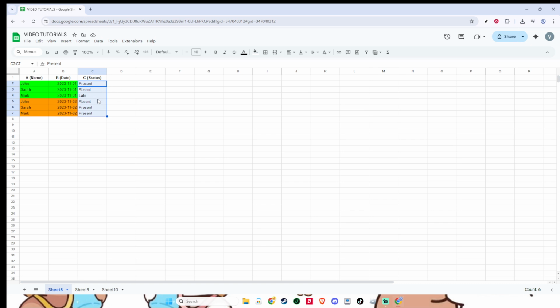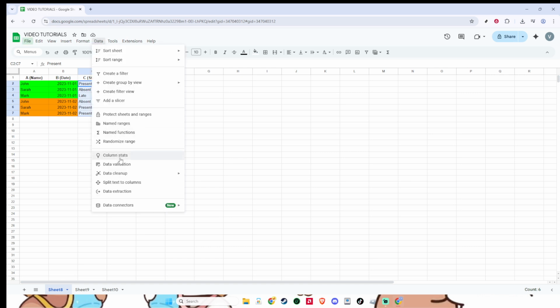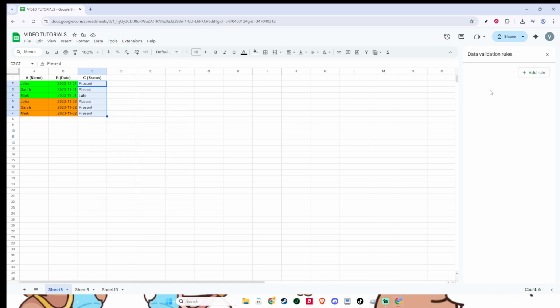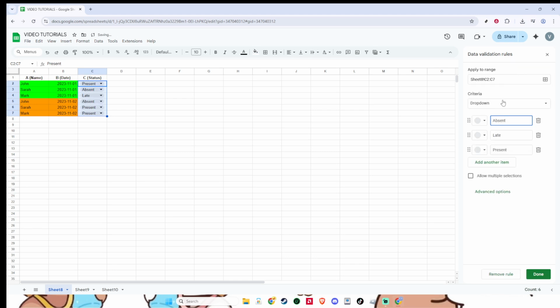Select the cells in the status column where you'll record attendance. Go to Data, then Data Validation, choose List of Items, and enter Present, Absent, Late. Apply it to the entire status column so every current and future row has the same menu. Now each row has a clean, clickable choice, and you avoid typos. You can test it by selecting a few rows and choosing a status from the drop-down.